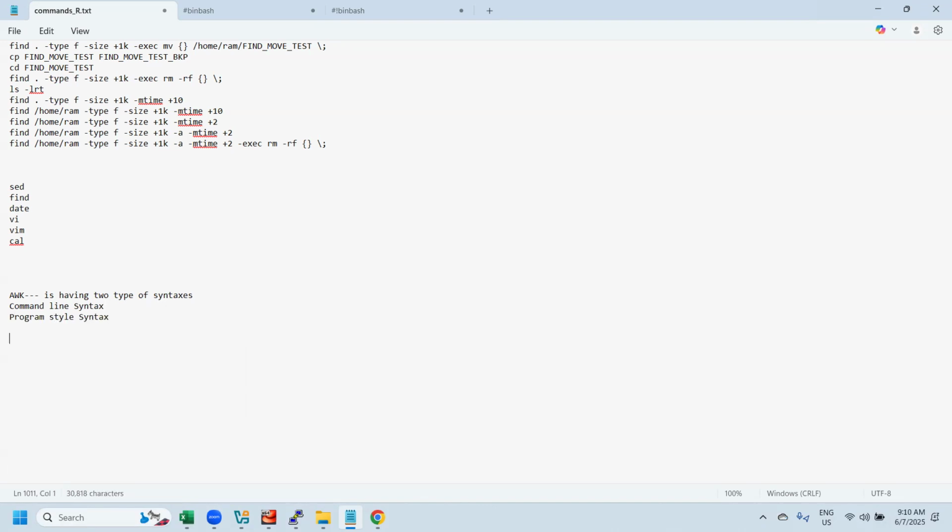In a command line syntax, the options are: awk, options, operations, and file name. So the program style syntax is awk, then BEGIN and END. We will go with BEGIN, where we can specify all your header details into this one.